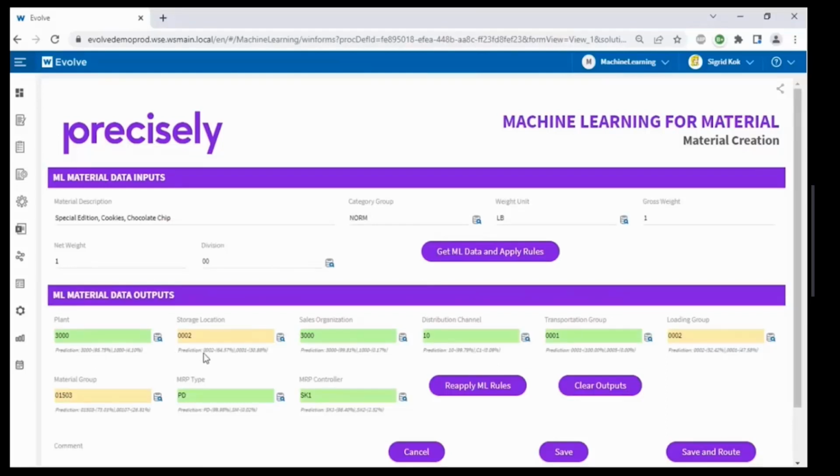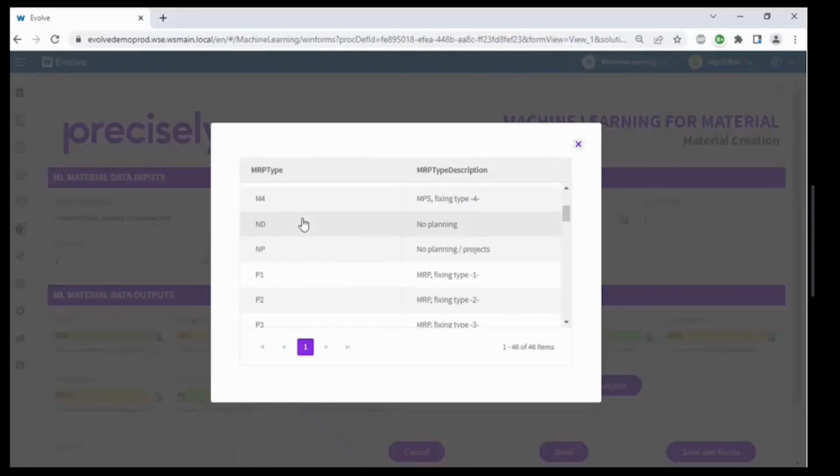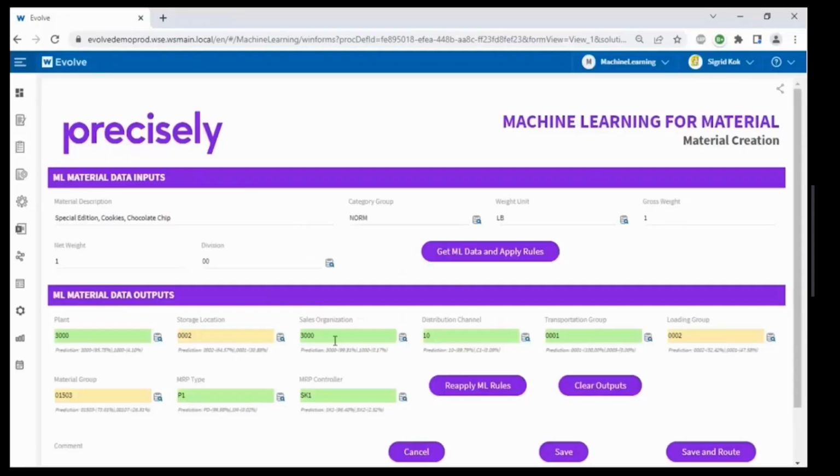The color coding here indicates that if a value was predicted above a certain confidence level, in this case 90%, it's green. If the predicted value has a confidence level below 90%, it's yellow. Now, those predicted values like plant, storage location, sales organization, MRP type are just recommendations, predicted values with a confidence level. The user still can override those values. In this case, for instance, choose a different MRP type and override the value that was returned by the machine learning algorithm.